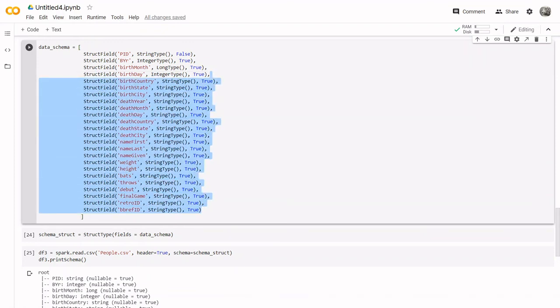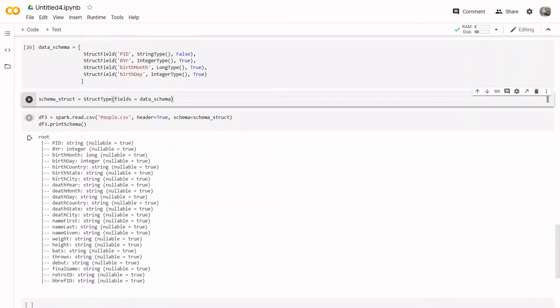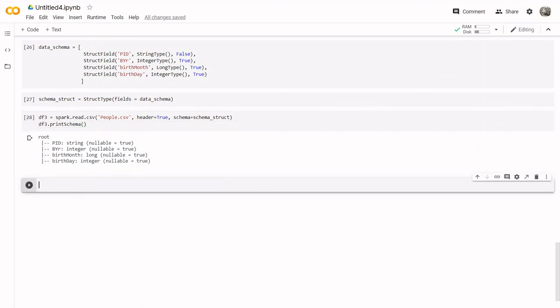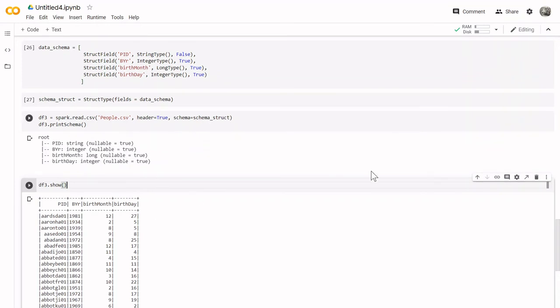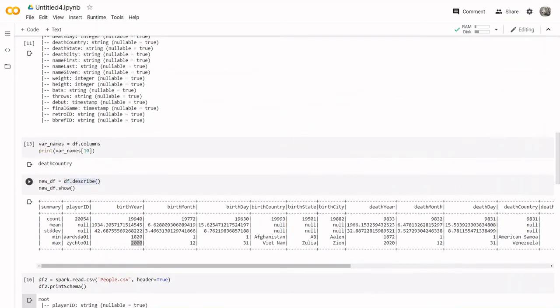Of course, if you don't need any other information than the birth year, birth month, and birthday, then you can have just four structure fields, and then run the same line of code again. Then the read.csv function is going to read only the corresponding fields. Okay, and then if you run df3.show, you will see that they have only four columns as opposed to these long columns.